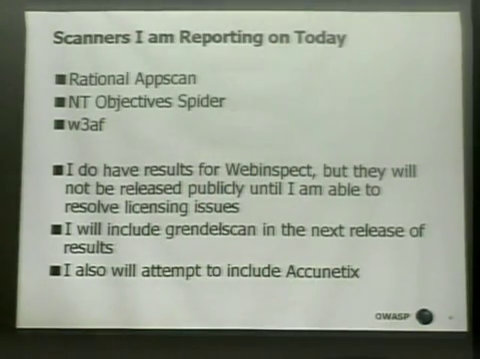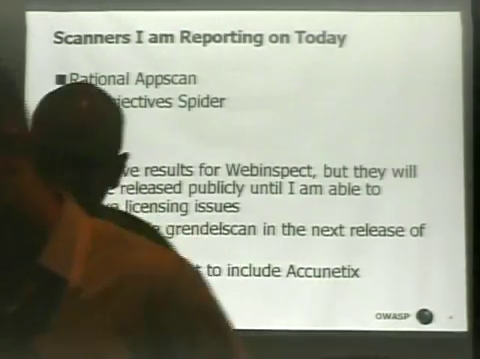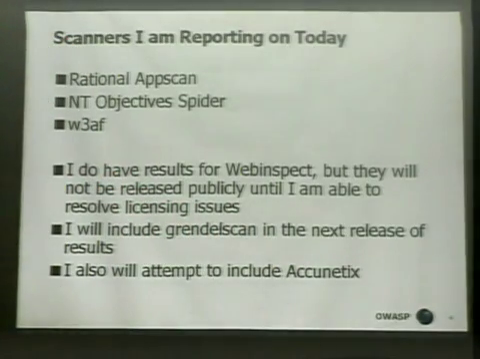So for this presentation, I'm going to give actual real life data on AppScan, Spider, and W3F. I actually have results for WebInspect, but I'm not going to release them today. I'm going to release a paper soon, and I'm going to include Grendel Scan in that. I also want to try Acunetix; I just learned about that one. I did a whole bunch of applications, and I chose two with the most stable results, 100% complete, which I went through and manually verified everything.